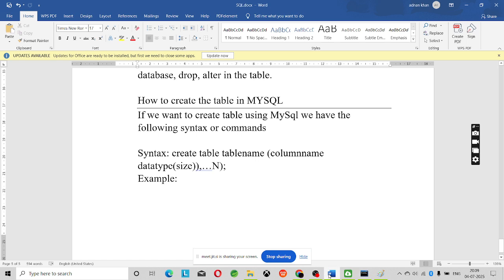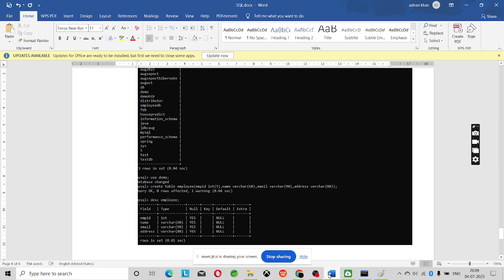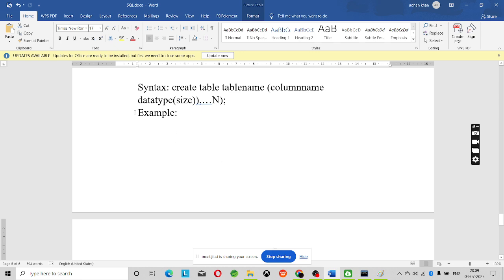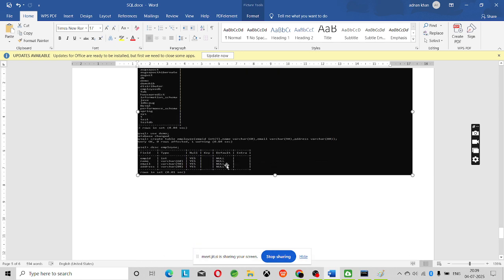So this is the flow of how we can create our table in our database. How you can create a table in your database. This is the flow of creating a table in your database.